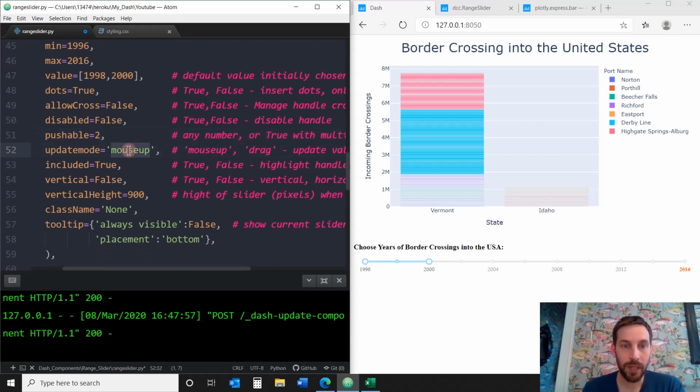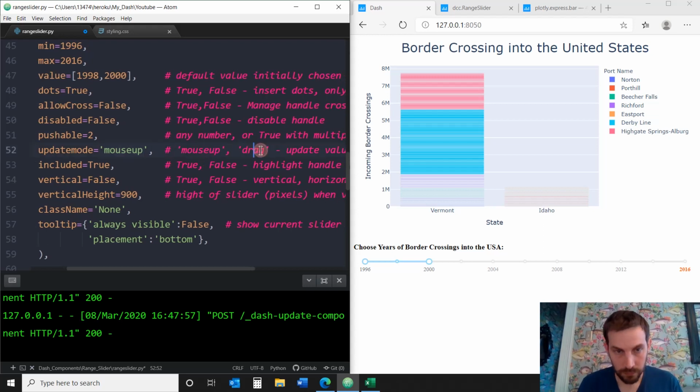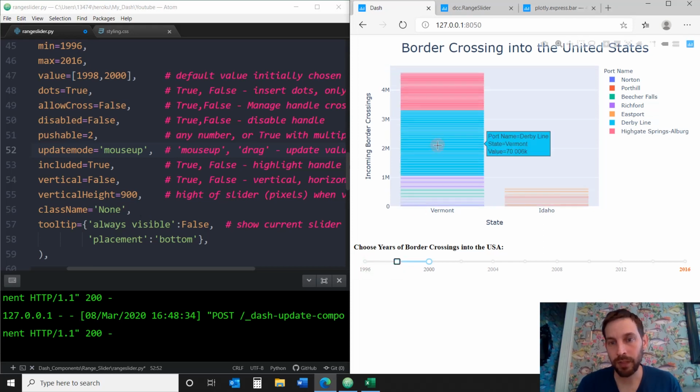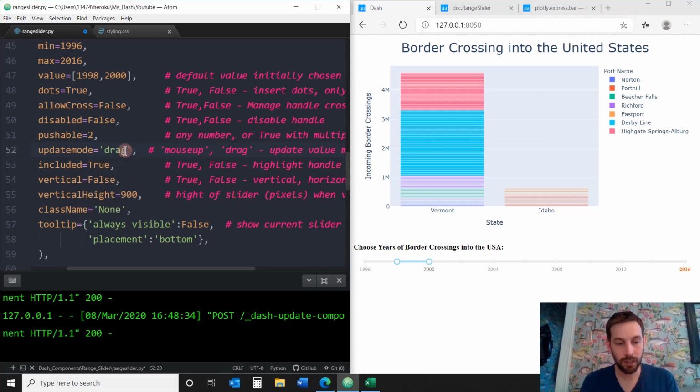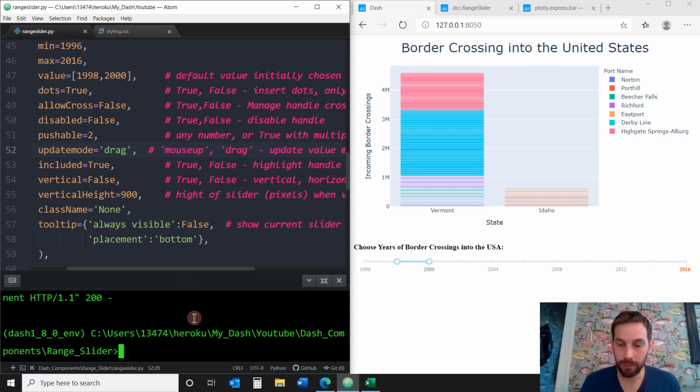Update, mouse up. This means you have 2 options. You have mouse up and you have drag. Mouse up means that the graph will update only after I move the handle and lift the mouse. So right now I'm moving the handle, it's not doing anything, and I unclick, and you see how it updates.